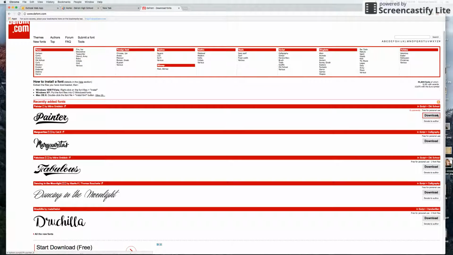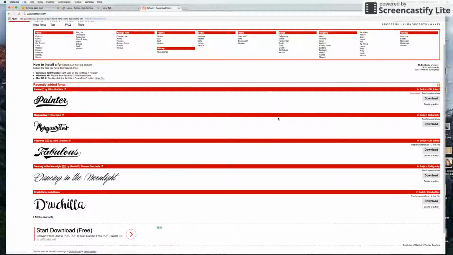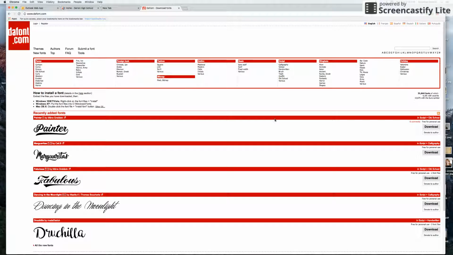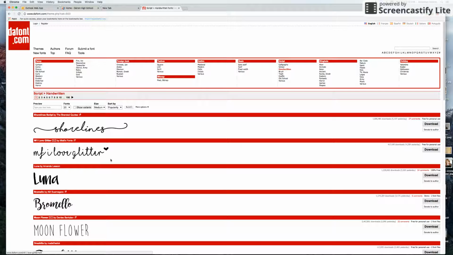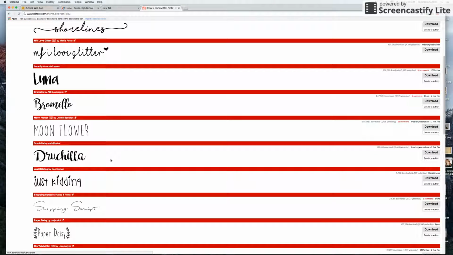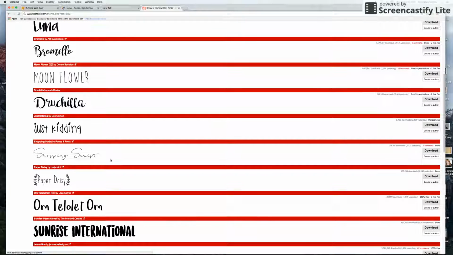There's all different types of categories and styles of font that you can look for. If you notice all the way over to the right, it'll tell you whether it's free, how many fonts it comes with, free for personal use. Some of them you have to pay for. But for the most part on this site, they're all mainly free. So whatever type of font it is that you're looking for, if you're looking for something a little handwritten, I can just click onto that and just choose a style that I like.